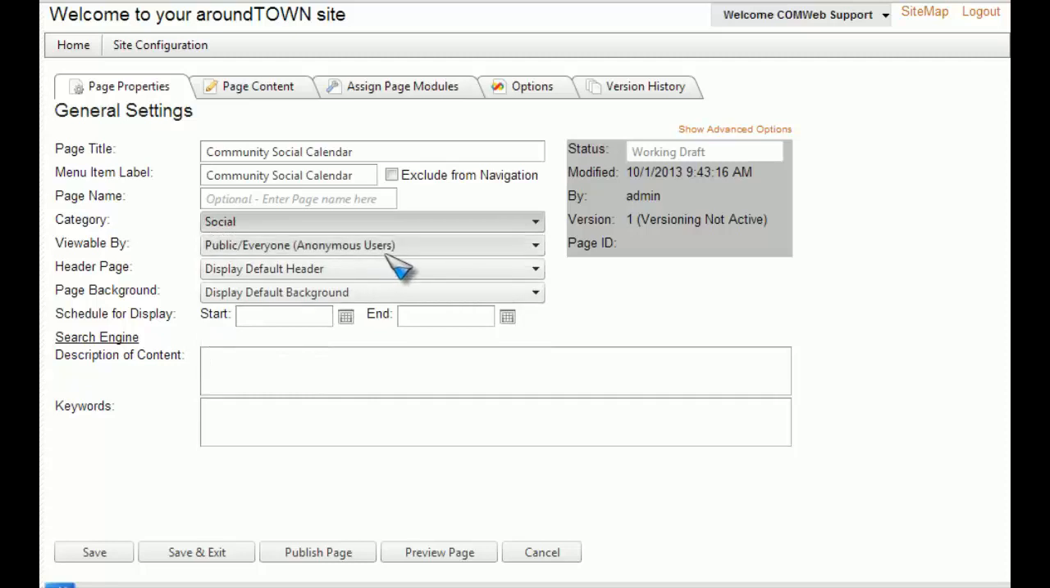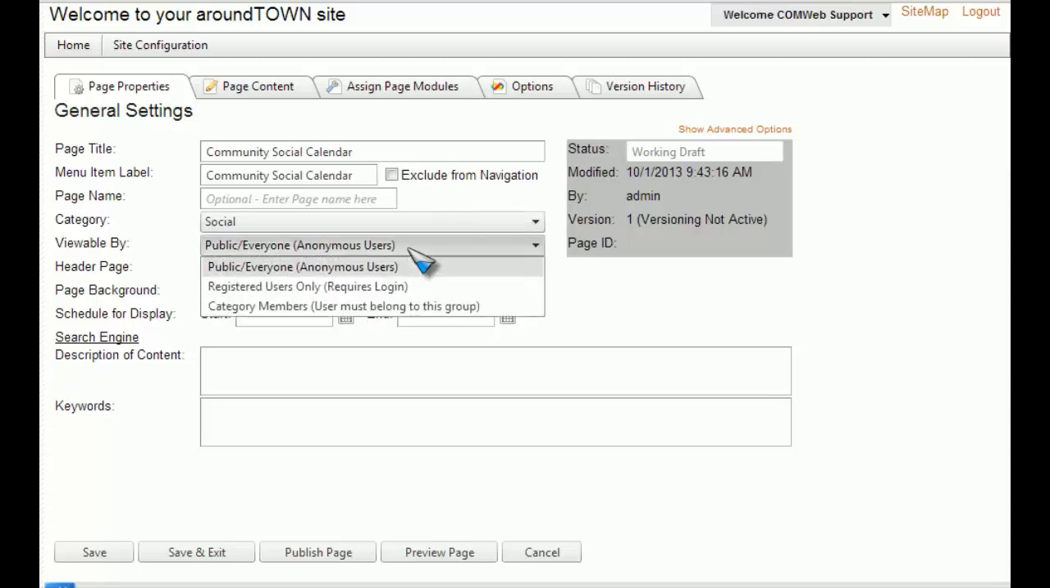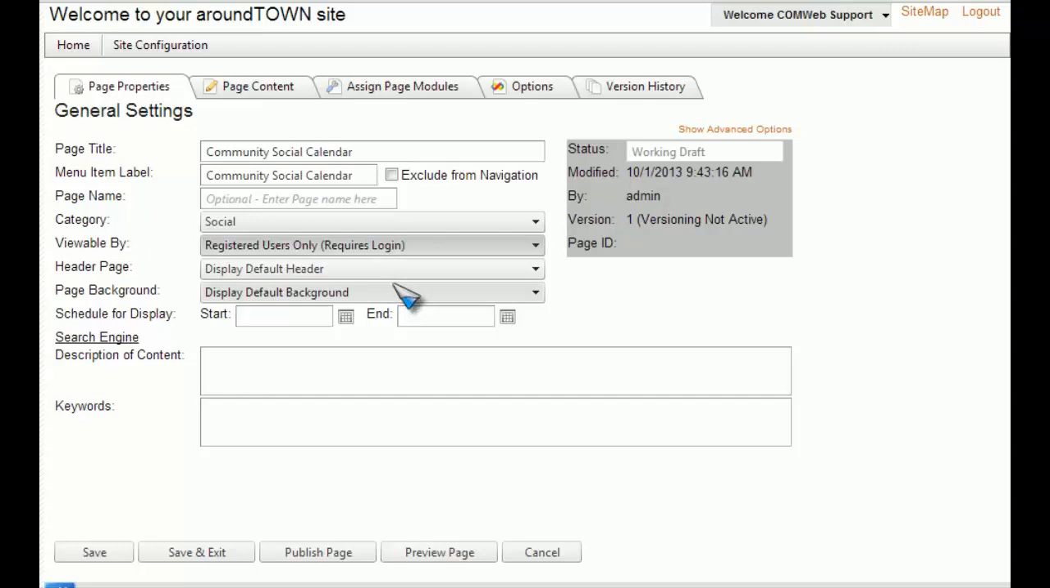Then we're going to choose who is going to be able to view this page. If you have clicked the private checkbox, then you're probably not going to want it to be marked as public, as if any user hits this page, you will not see the calendar. But since we didn't put private on it, you can choose any of the following for this page. For this example, we're going to choose registered users only. Once we've filled out this information, we're going to click on Save.